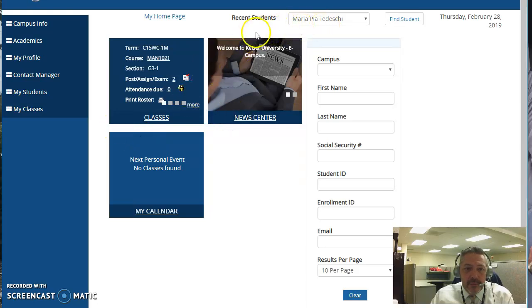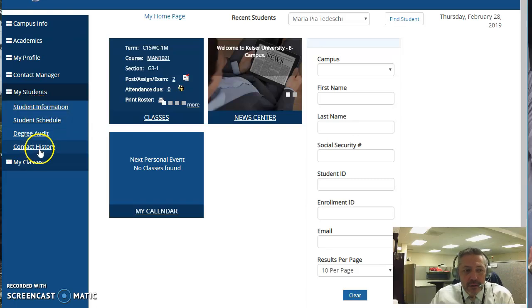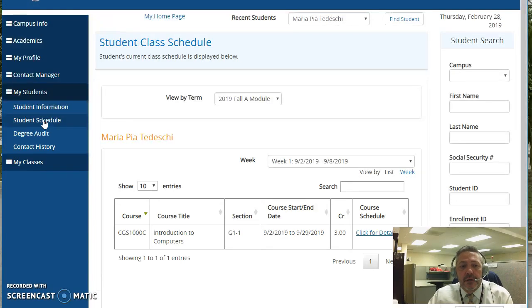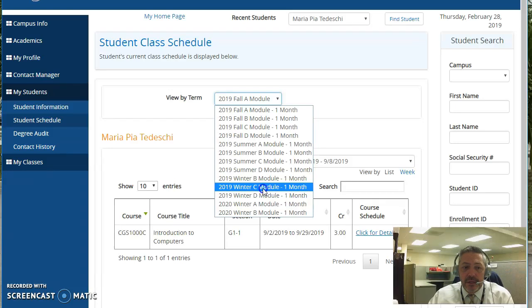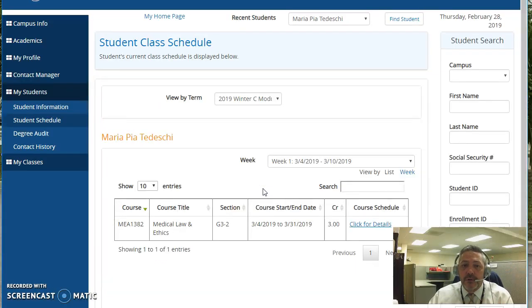So when yours pulls up, it should look like this. It should have your name up here, and you should have student information, student schedules, degree audit, contact history. You probably won't have the contact history, but you'll have the student schedule and student information. So click on student schedule. Then you need to go to the term that you're looking for. In this case, when I'm filming this, we're looking at Winter C. You need to go to whatever term you're in or going into to find your next course.